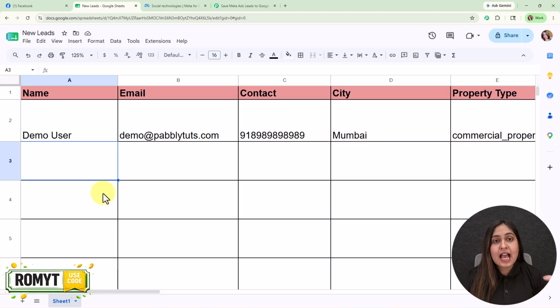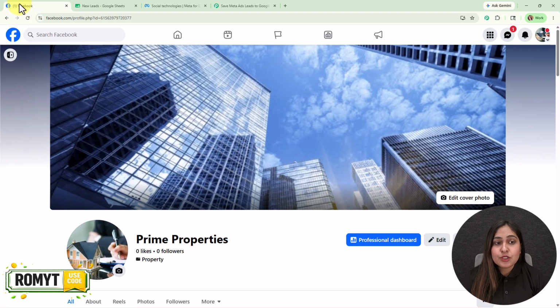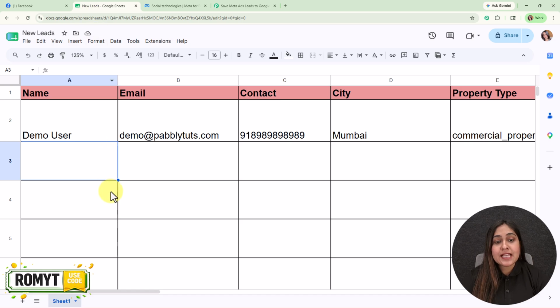In that case, I got a simple automated solution which automatically captures my new leads from my Meta ads and adds them in my Google Sheets as a new row. Sounds magical, right? Let me show you how it works.